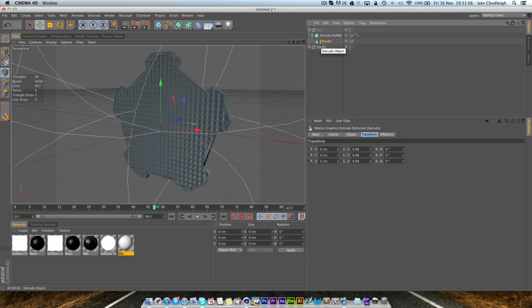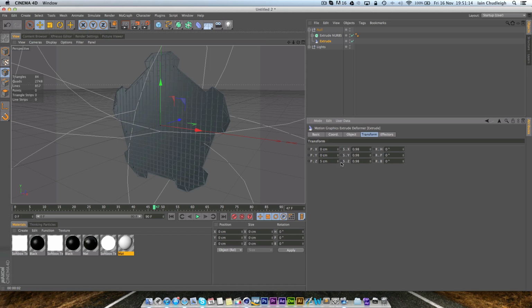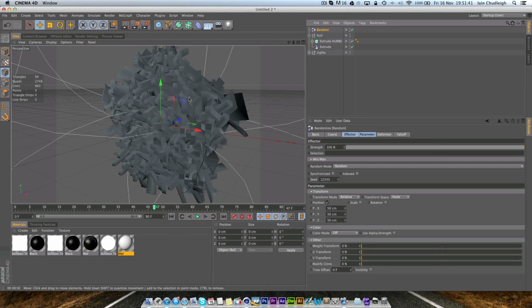But I'm going to go into the extrude and change the transform to per step and the extrude steps to 1. I'm going to change the scale to 1 on each, and the Z position I'm going to change to say -4. Again, this doesn't really look like it's doing anything. What we're going to do is insert a random effector. So with the extrude selected, just go to mode graph, effector, and random, and we get this crazy shape here.